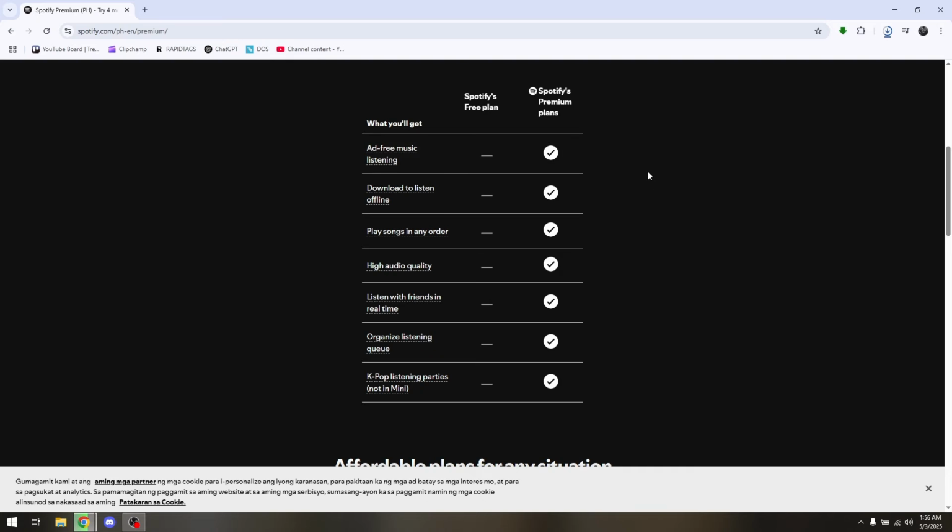You can listen to music without ads in it. You can download to listen while offline. You can play the songs in any order, high audio quality, listen with friends in real time, organize listening queue and K-pop listening parties, and not in mini.